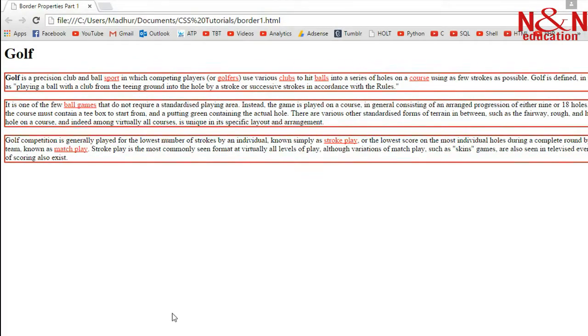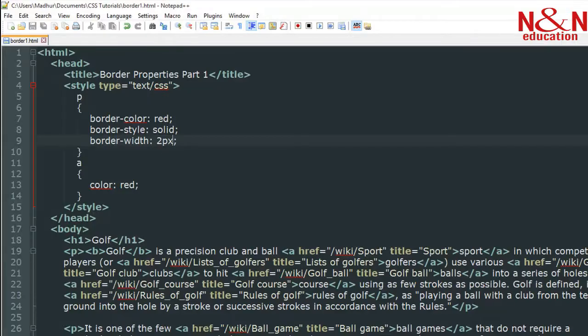And if suppose you want to change the width, you have to put a higher value here. Instead of 2 pixels, you could put 5 pixels or 7 pixels, but usually people don't do that. People usually use 1 pixel or 2 pixel thick borders, but of course, depending on your requirement, you could put whatever value you wish to put here.